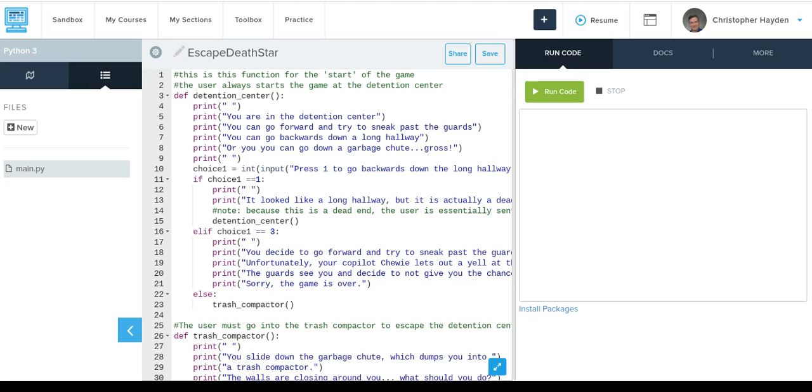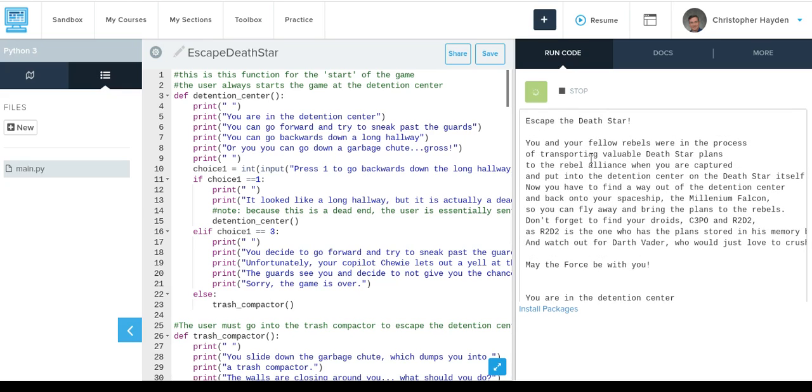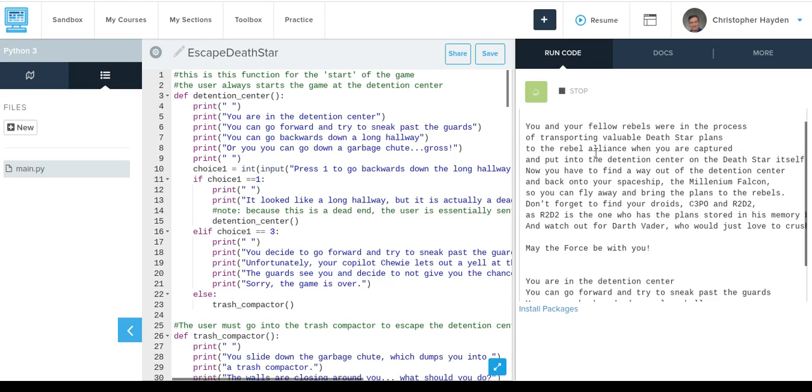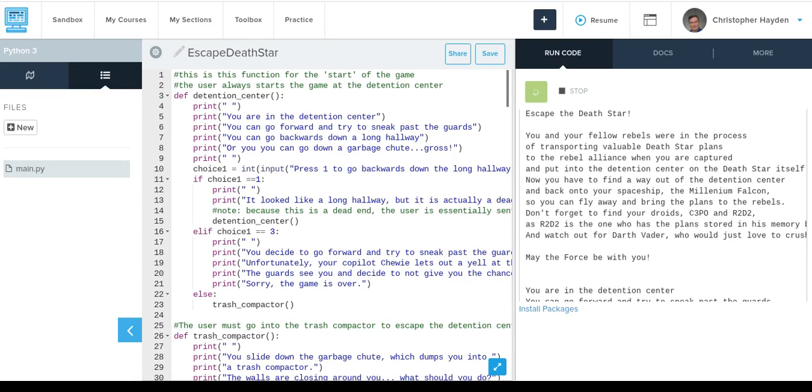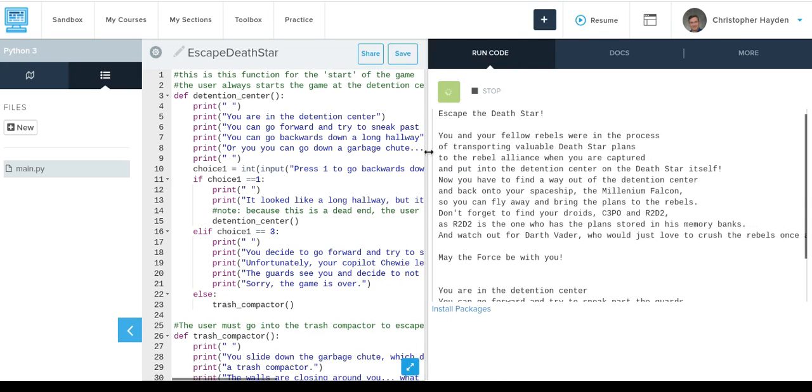Just going to show you the text-based game that I made called Escape the Death Star. It's based, of course, off of Star Wars Episode 4. So you run the code, and you have some text at the beginning. Kind of tells you what the game is about. And you can pause this video if you want to, read this in detail.